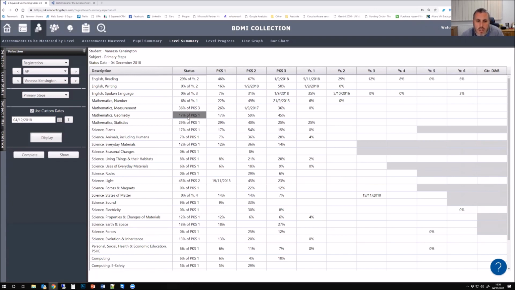So why is the computer telling me she's working on pre-key stage standard 1? The reason is because I haven't told the computer. Computers are really clever, but they're also really dumb at the same time. With our software, unless you tell the system otherwise, that child is going to be at the very bottom in every single area. Even if I have 75% up in year 3 for geometry, unless I tell the system that's where that child is working, it's going to be down at pre-key stage standard 1.